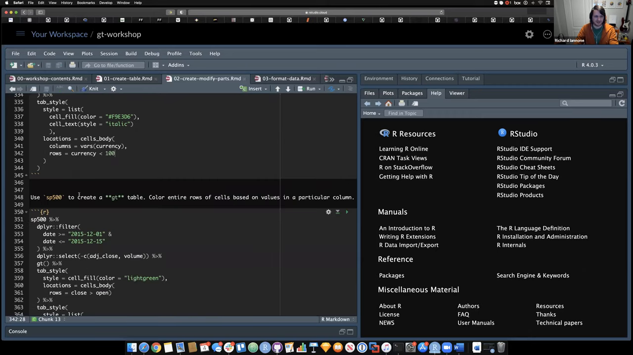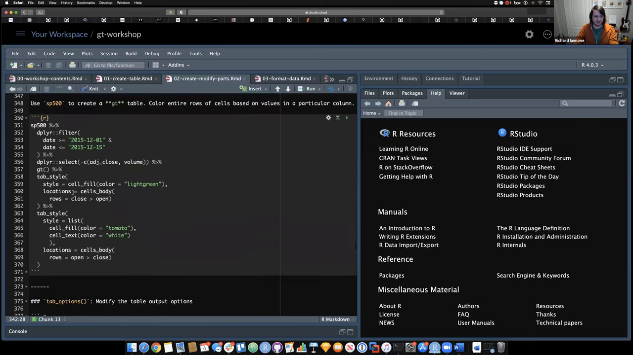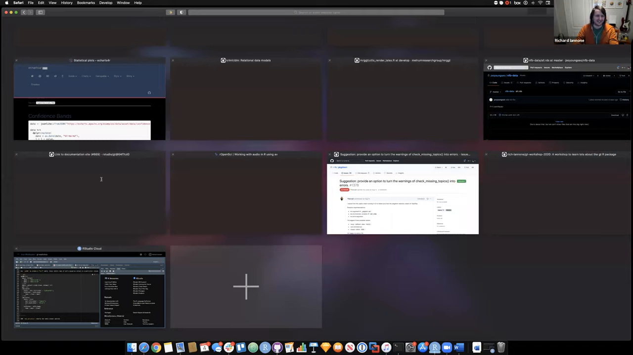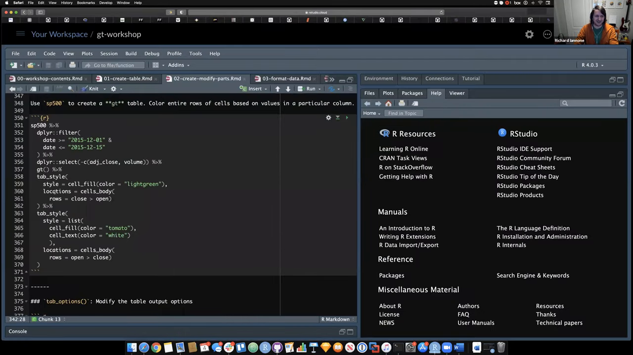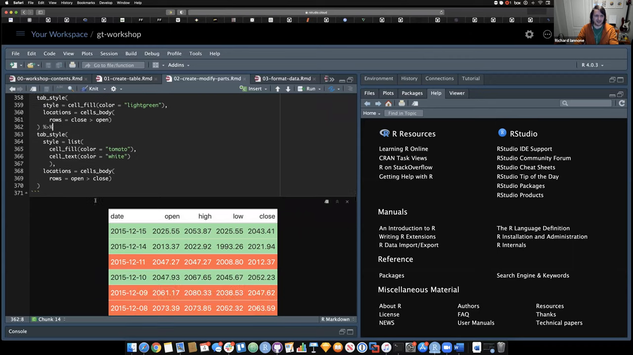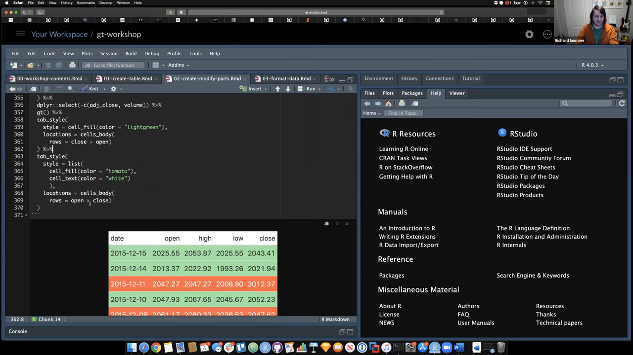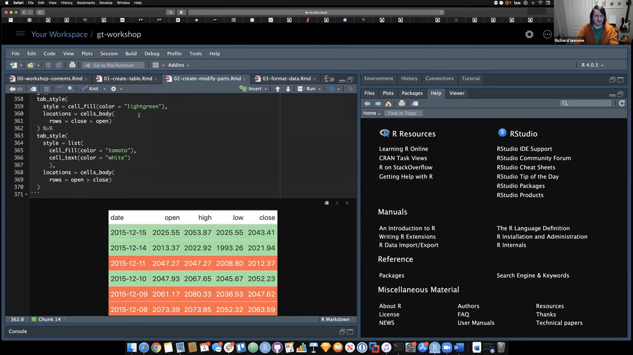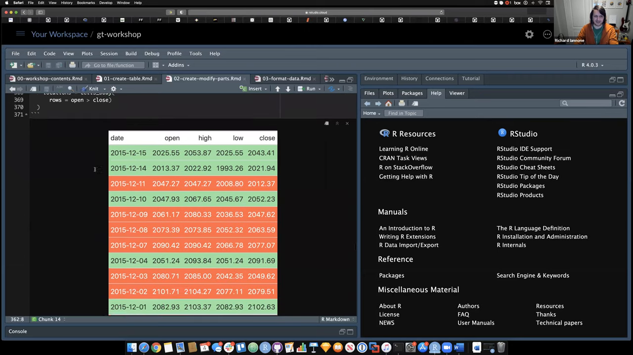Okay, so that's tab style. There's even more here, but I think you get the point. So what we're trying to do is using tab style, locations. This is just using more conditional styling. I'm going to show it because it's kind of cool. You can sort of see where it's going. We've got a table and entire rows are being colored, either light green or tomato, depending on what's in the row.